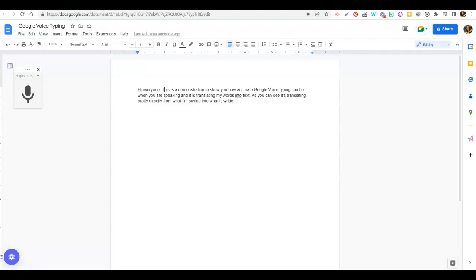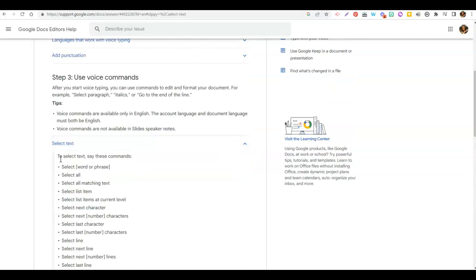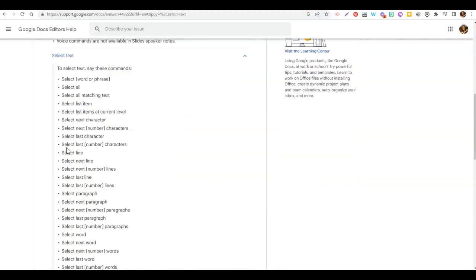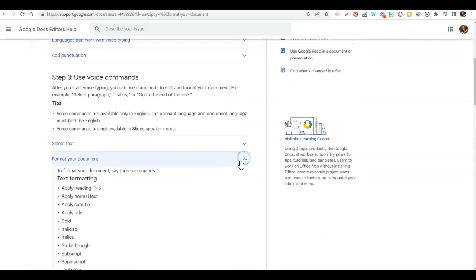I want to show you, I will bring this over. There are a lot of commands that you can use to do some formatting and some editing of your document. So I'm going to go ahead and put this into the comments, or rather the description area of this video so you can take a look at this. If you select text, it shows you to say these commands, and it'll show you how to make some of those editing pieces.